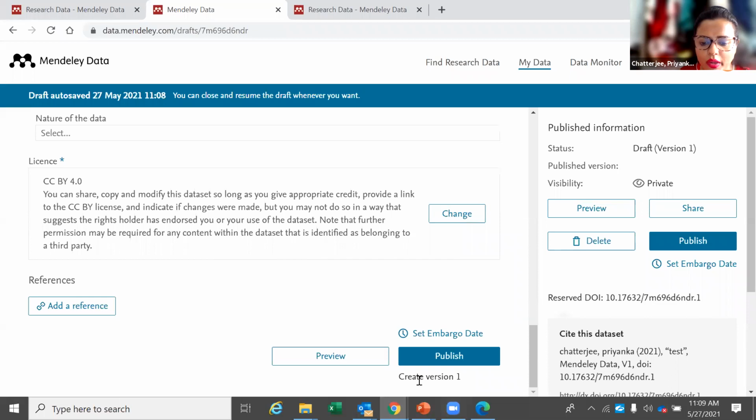After you have done, you can create a version 1, which means you're previewing it, and you set an embargo date. So you do not publish. Once you publish, that's when it becomes accessible for everyone. So you have a choice to preview. Once you have filled up all the details, you can share it with others.